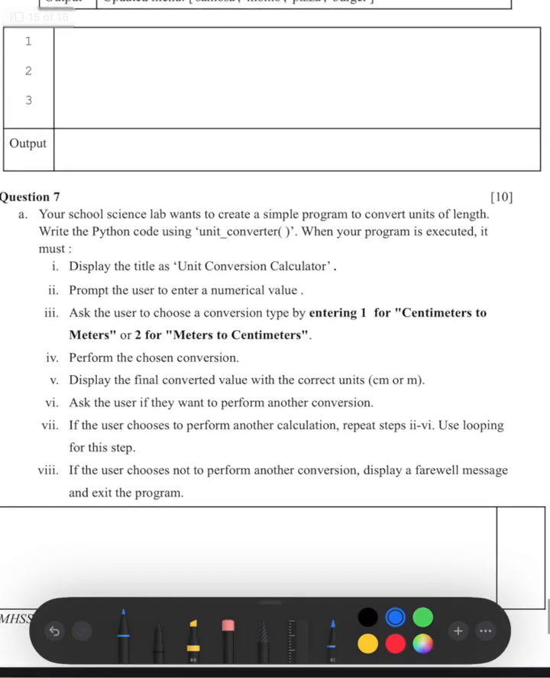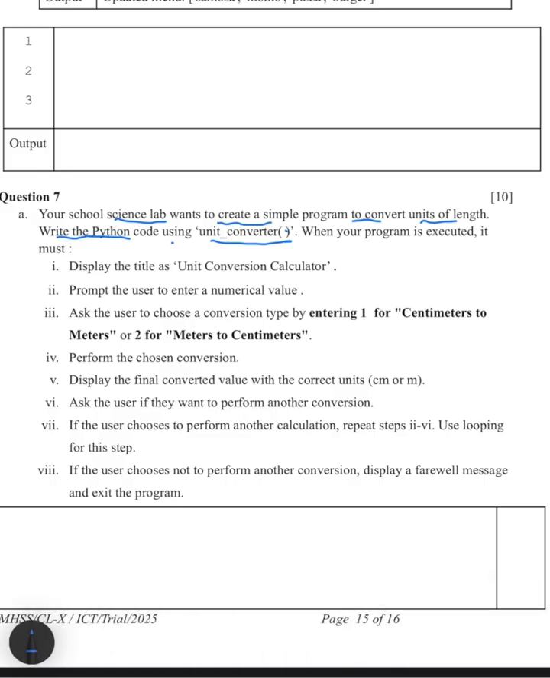Your school science lab wants to create a simple program to convert units of length. So for that, you are asked to write a Python code using a unit converter. Although it doesn't say you have to write a function, when you have open and close parentheses, that actually means a function. So you have to write a function, the unit converter function. When a program is created, it must include all those things.